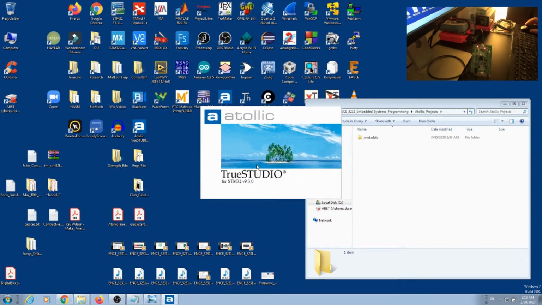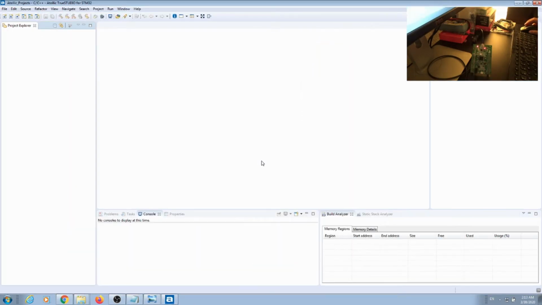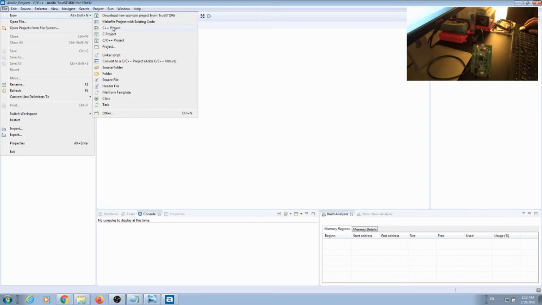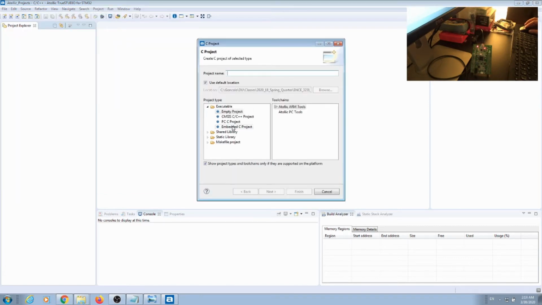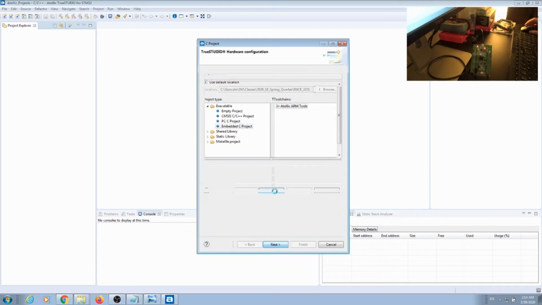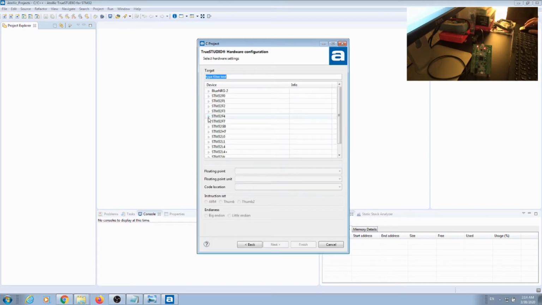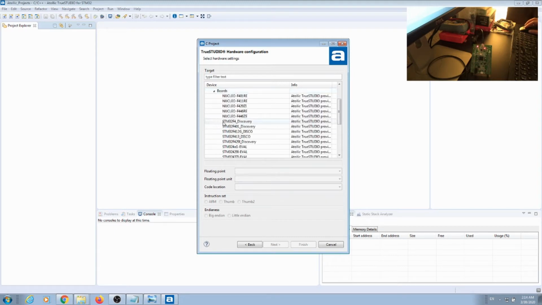Once it's up and running, you are presented with this view, and the first thing that we do is File, New C project. We're developing an embedded C project. Let's give it a name. I'm going to call it Blink LED. Then I'm going to pick the family, the board that I'm programming, the STM32F. It's a board, and I'm doing the Discovery. I can be a little bit more specific.